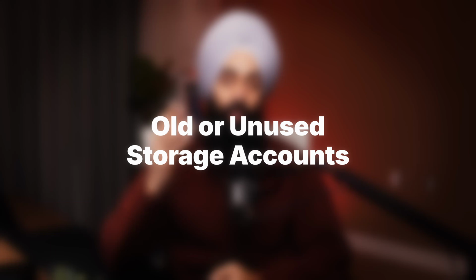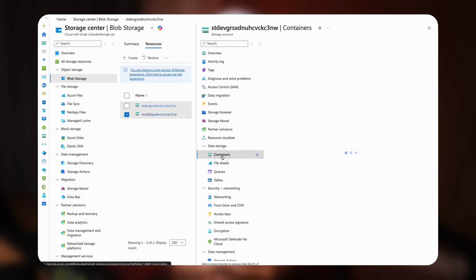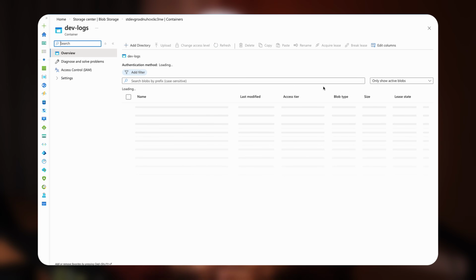Point number 3 is old and unused storage accounts. Storage accounts are tricky because they don't cost as much individually, but the data in them can add up over time. So what I do is go into storage accounts and just start clicking through them. I'm looking at the data usage and how much data is actually stored in them.